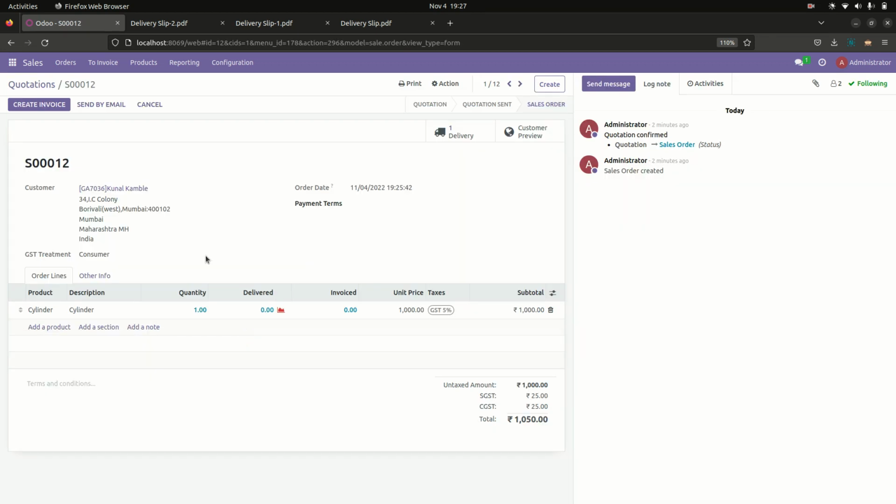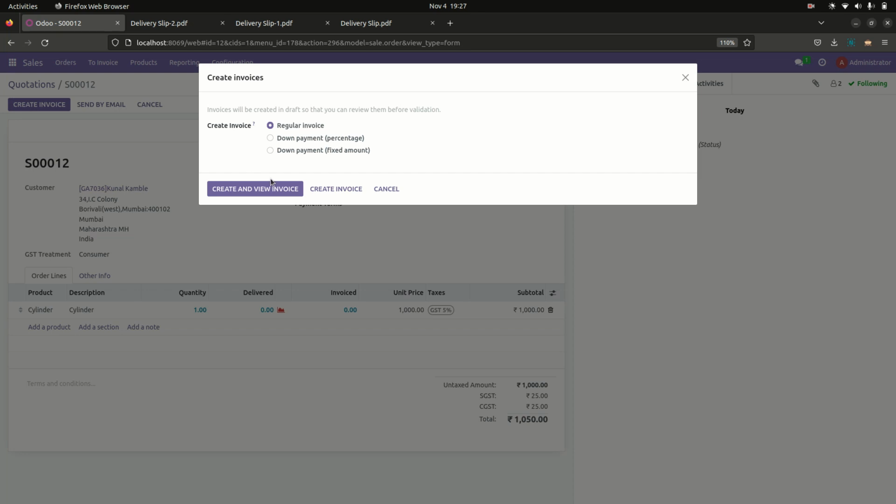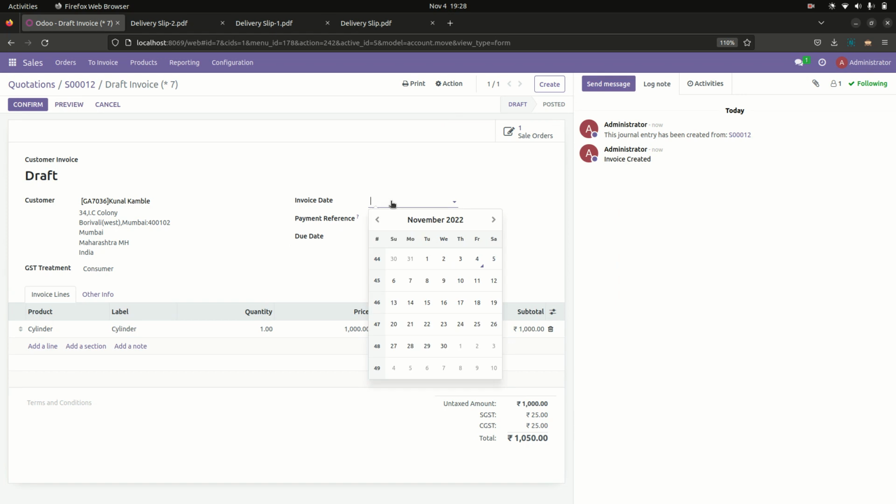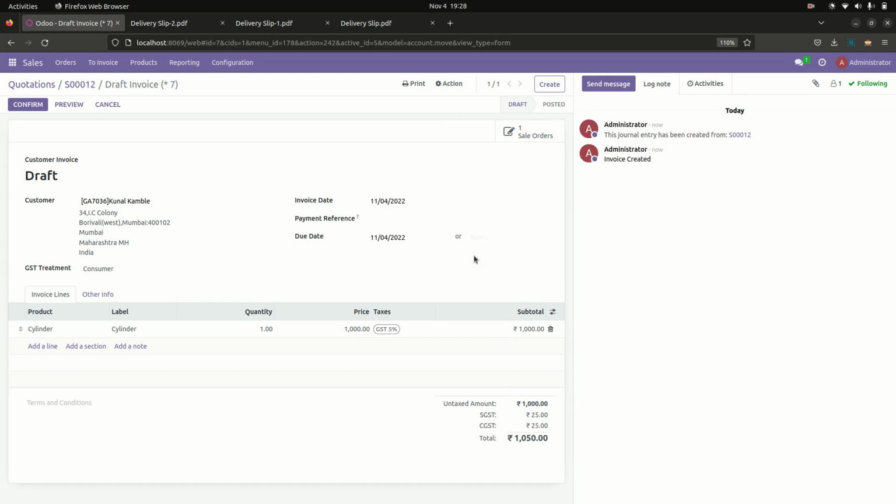To create the invoice, we click on the Create Invoice button, and then we can choose to create the invoice based on the requirements. When we click on Create and View Invoice, we can see that a draft of the same has been made. We can configure the invoice date based on whatever requirements we have. For demonstration, it has been set to today's date, and then we can click on Confirm.